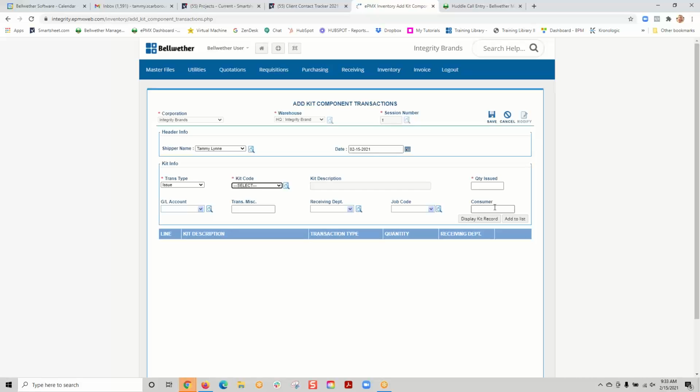There's fields in here that can be duplicated as you go through the kit component transaction. So let's say you have a new hire kit. Okay, let's say a new hire kit involves a laptop and a telephone and maybe some office supplies. So you've created the kit on the back end, and now you're issuing this out to employees. You have the ability to enter the consumer field and the receiving department and any of the other fields that were on that corporation screen and have them automatically duplicate for you.